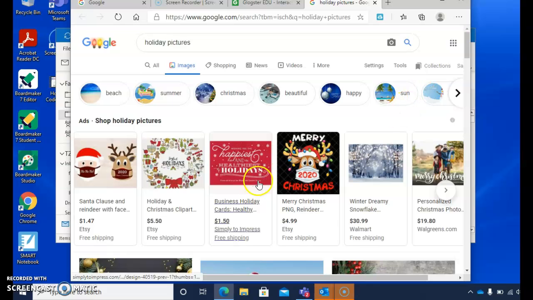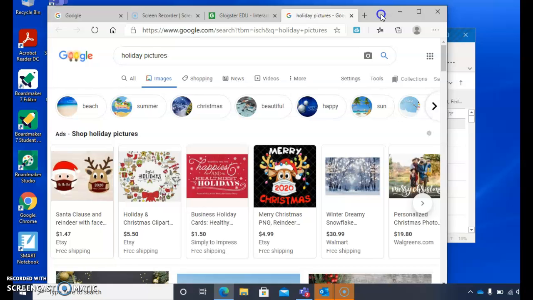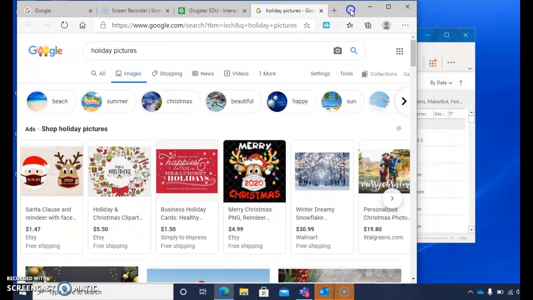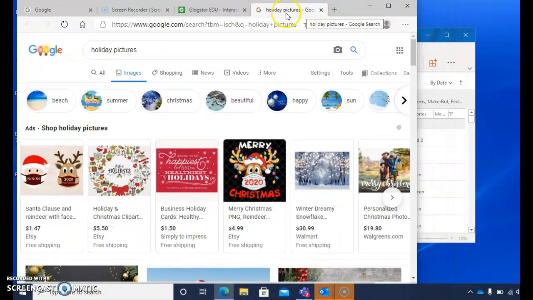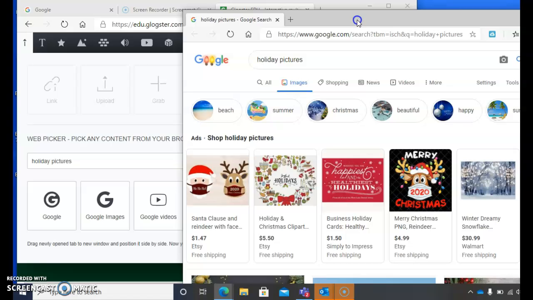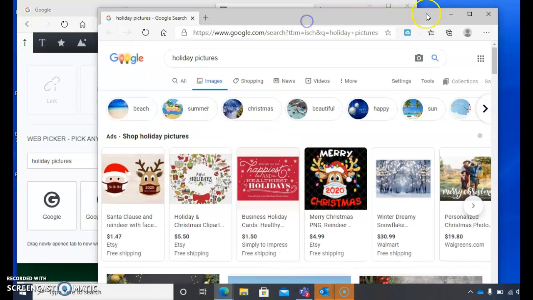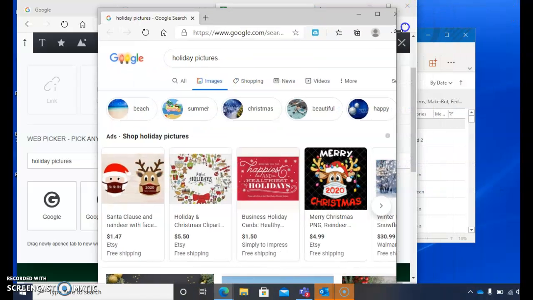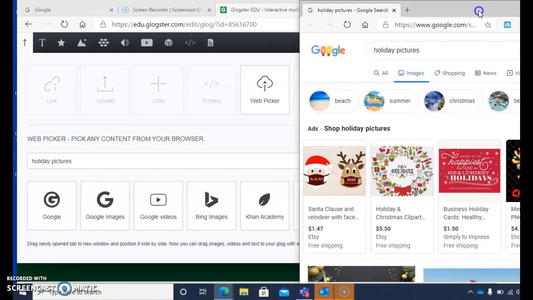It's going to bring you to a bunch of holiday pictures. So I'm going to show you a little trick if you're using a laptop to make it a little easier. You're going to hold down the spacebar and drag this window open, okay? It just gives me two views now. So as you see, I have two windows open. I'm going to play with the size, make it a little smaller.